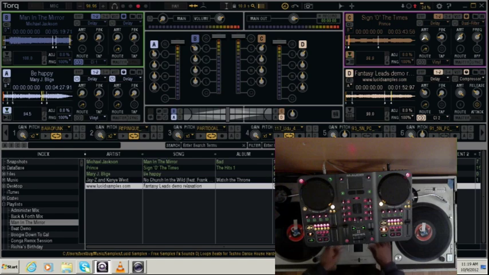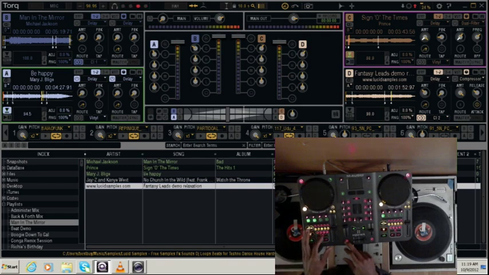Next item on the list is going to be instant doubles. Whichever deck you happen to be in, you can instantly load from any of the other 3 decks that happen to be playing. So let's just say you want to place Man in the Mirror into deck A, where Mary J. Blige Be Happy is. You simply hold alternate and you press 2 for deck B, 4 for deck C, 8 for deck D.